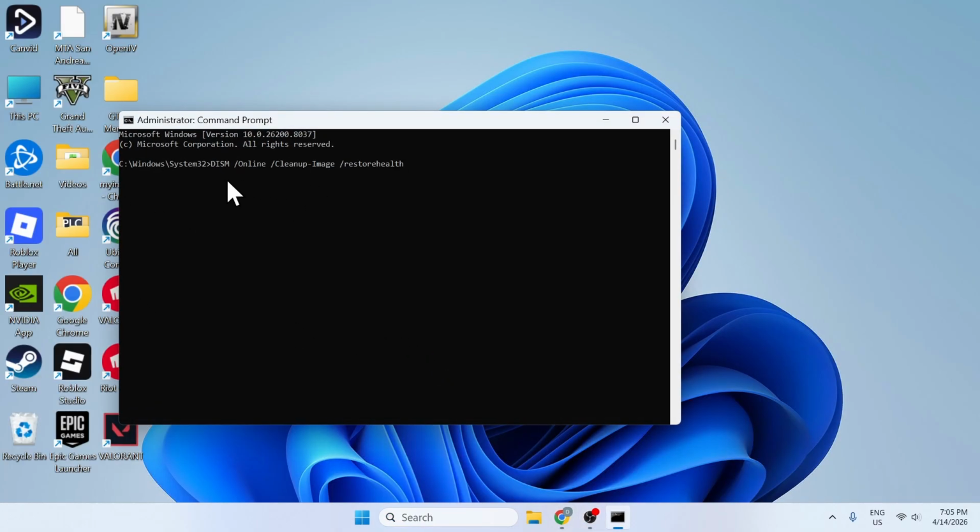So first command, DISM online cleanup image and restore health. Press enter. Second command, ipconfig /renew, press enter. Third command, ipconfig /flushdns. Then ipconfig /release, then ipconfig /registerdns, then netsh winsock reset.